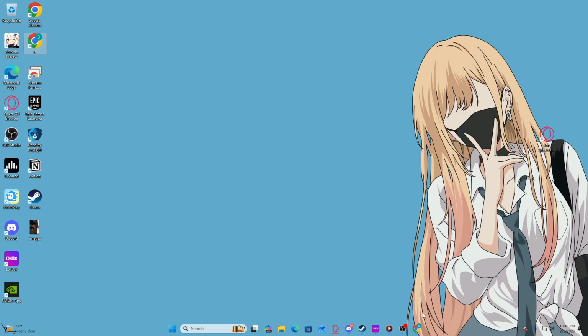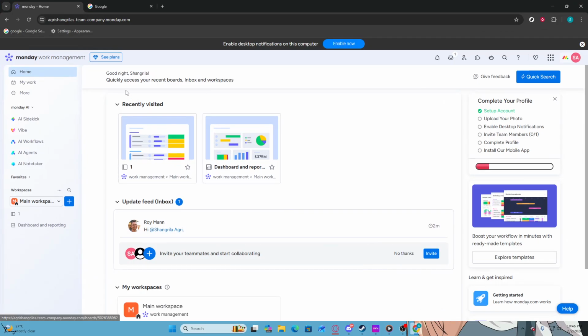Start by navigating to Monday.com in your web browser. Once the site loads, ensure you are logged into your account. If prompted, enter your credentials to access your workspace.